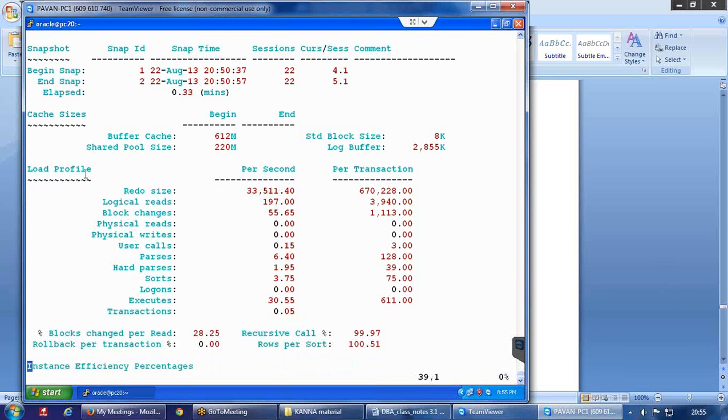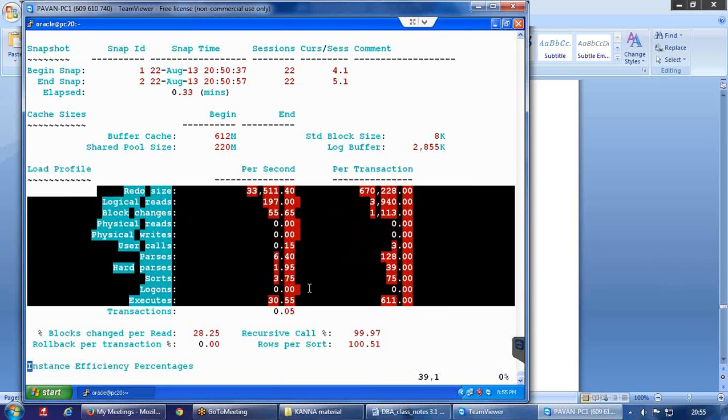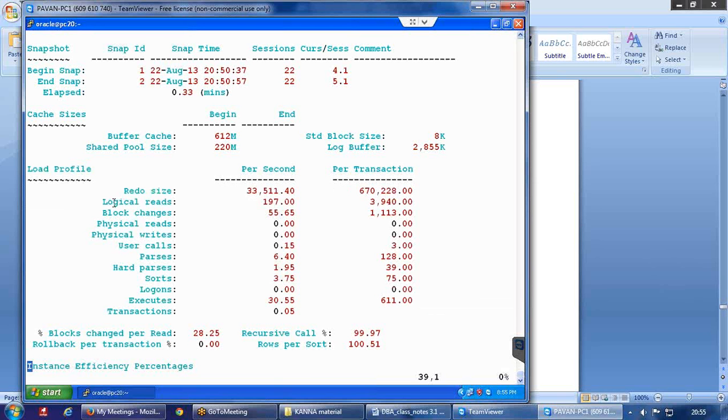The one we need to concentrate on here is the load profile section. This load profile section is one of the important ones. Under load profile also, we are not going to touch all the parameters, only some of them. The first ones we are looking into are logical reads and physical reads. You already know what is meant by a logical read and what is meant by a physical read.